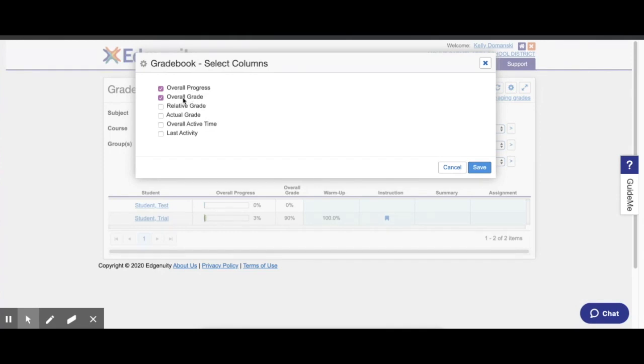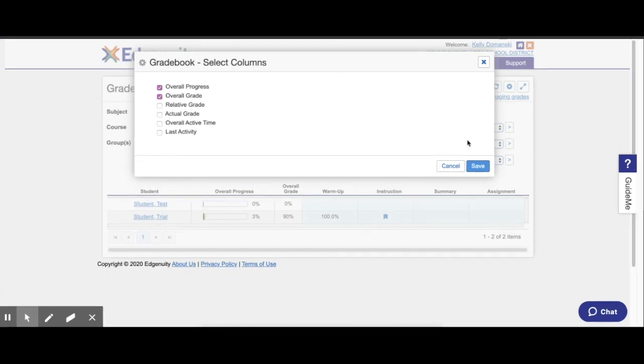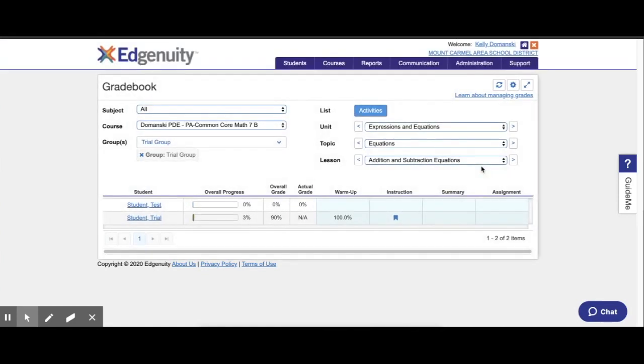Overall grade is a representation of the grade based only on activities that are completed. It does not take into account if a student is behind. If you click actual grade, that's going to factor in your pacing. So it'll put zeros in for any assignments that students are behind target on. So I'm just going to pick actual grade and I'll save those changes.